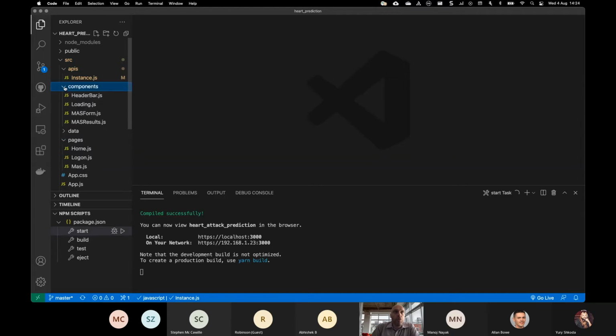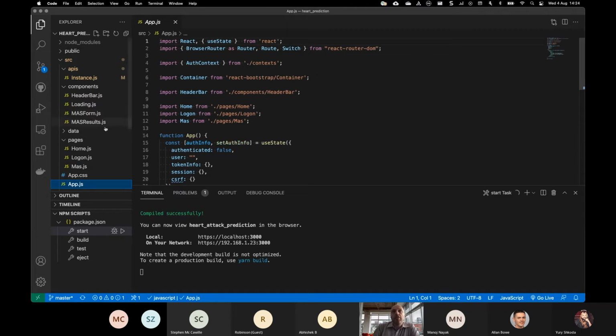I've also created some components for the header bar, a loading component, the MAS form, we'll see what it's used for, the MAS result, which will display the results, and we have the app.js. In the app.js, I'm defining some containers, a context. The context is just there to pass data within the different pages of our application. In this case, we will be using the context to pass the authentication token, because when we are working with MAS, we need to be authenticated.